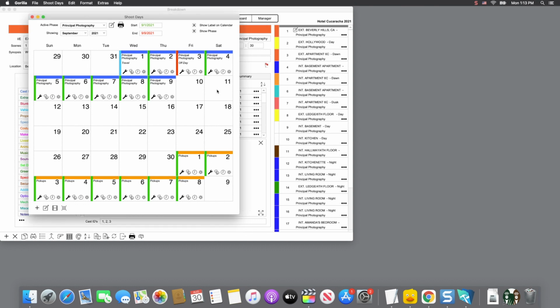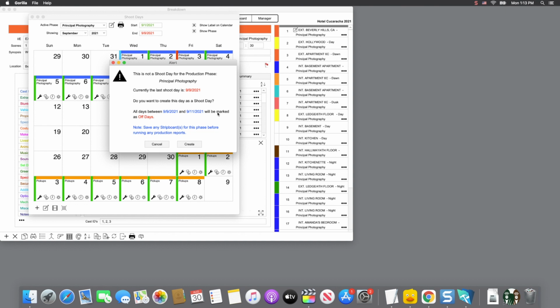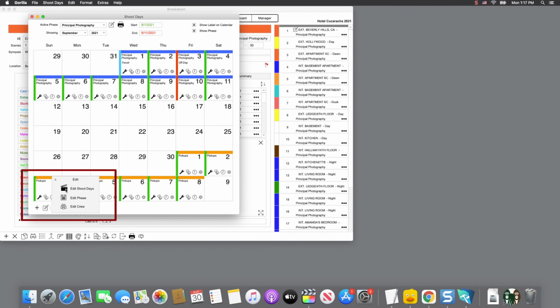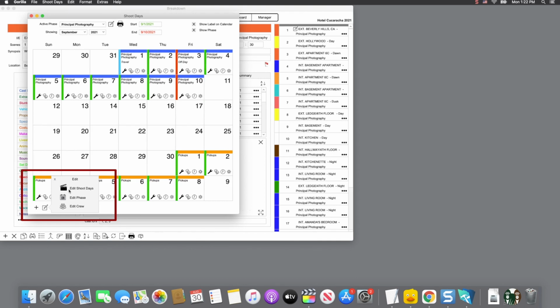Next, let's add another date, but this time I will select a day that is not a continuous day on the calendar. Notice that the message warns you that the day between will be marked as an off day. To delete a shoot day, you need to edit the phase. Select the Edit button and then the Edit Shoot Days button. This allows you to do three things, and you can see the three different tabs here.